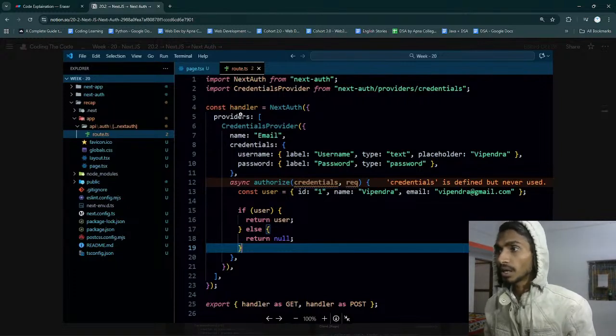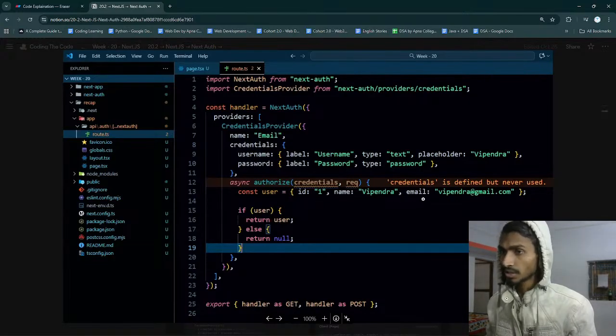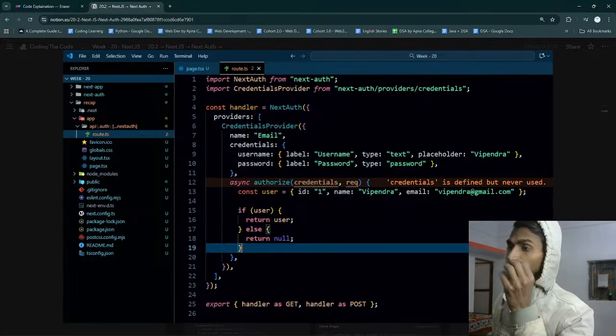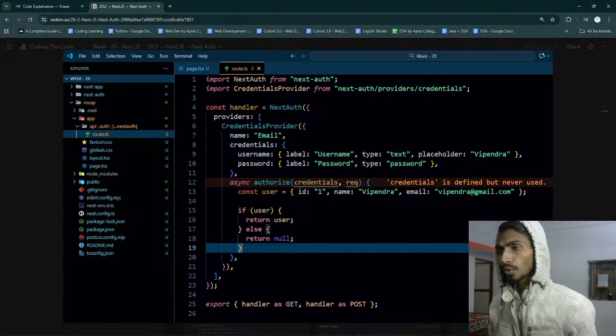And then I have that NextAuth. Then I can have providers inside that, and I have a provider called CredentialsProvider. Inside that I have name, email. Credentials are going to be username, type, placeholder. Password is going to be password, type this. Then after this, it takes a function, and that is authorize, credentials and request. const user is equal to id this, name this, email this. And what I'm doing over here, I'm simply returning the user, returning if the user exists in that case.